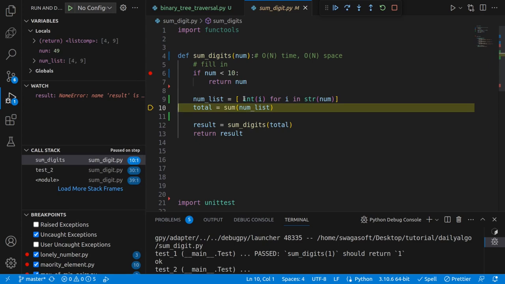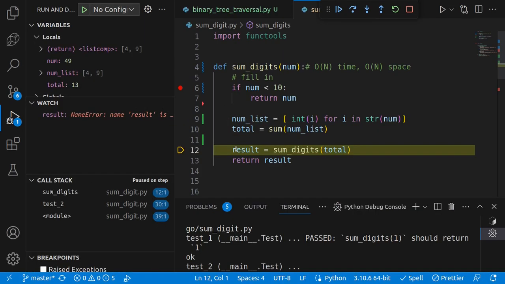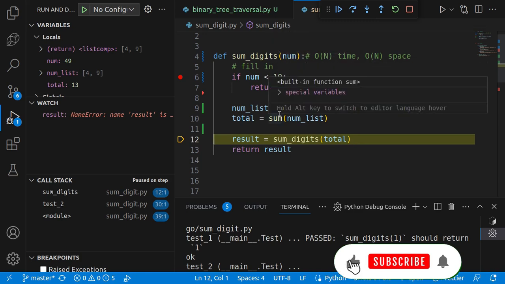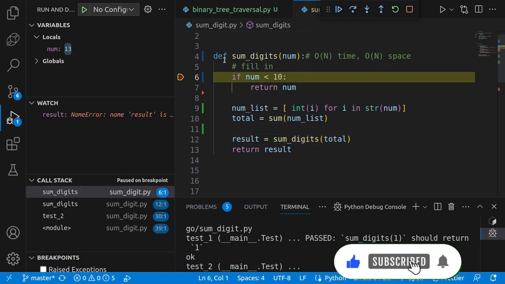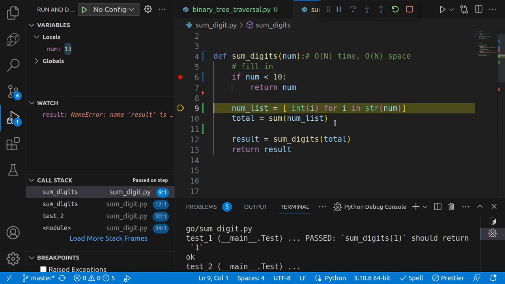So now we want to get the total of this number, which is 4 and 9. So the total is 13. So guys, as you can see, the total is 13 and we want to pass it back into the function. So this is a recursive call. Now 13, is it less than 10? Is it a single digit? No, it's not a single digit. So we have to perform the same process again.